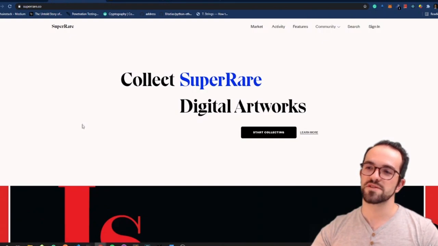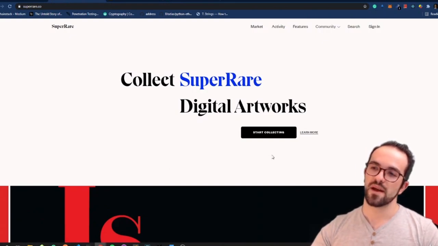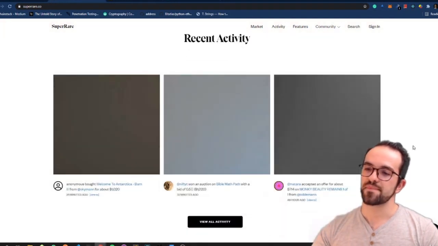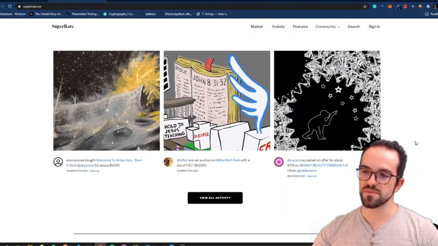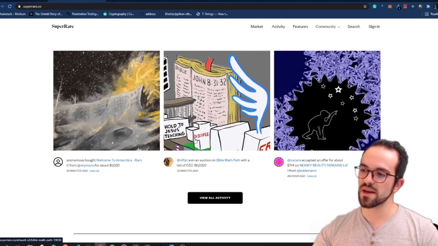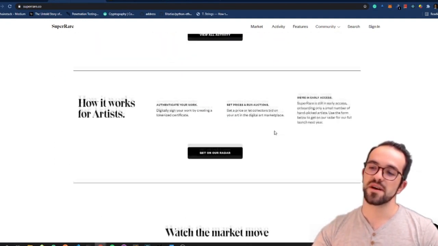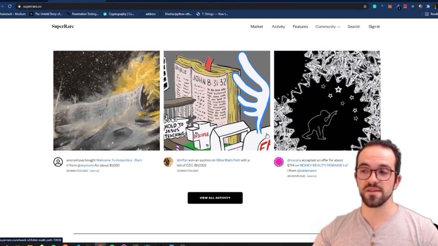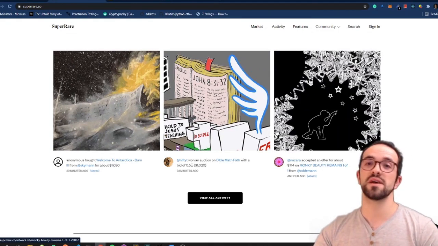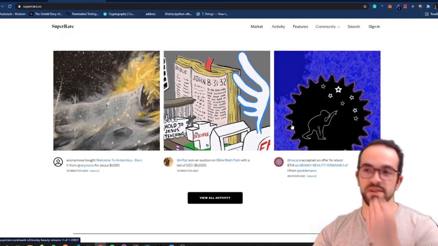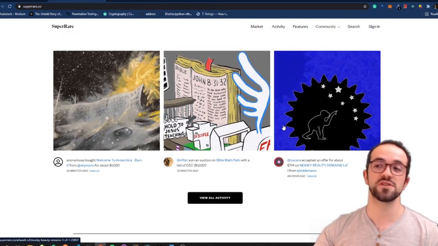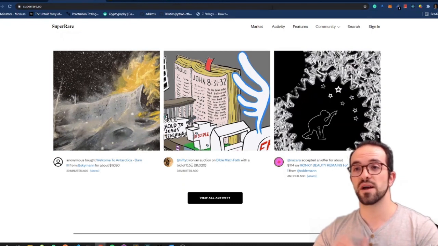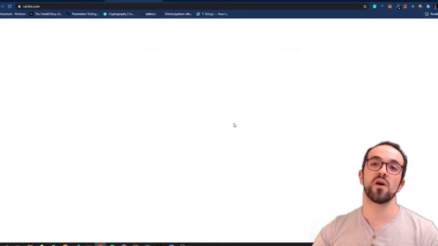Then you have, for example, SuperRare, where you can collect digital artwork, and you also have some cool artists. They list their artwork on SuperRare, and you can also create new NFTs. You can tokenize your digital art on SuperRare without having to sell it. And the same on Rarible.